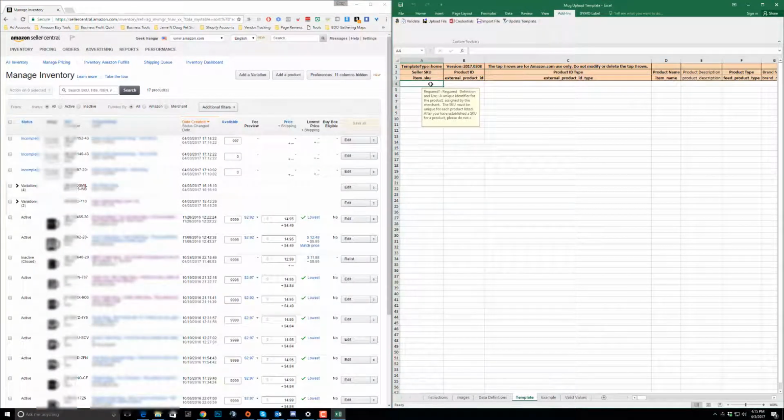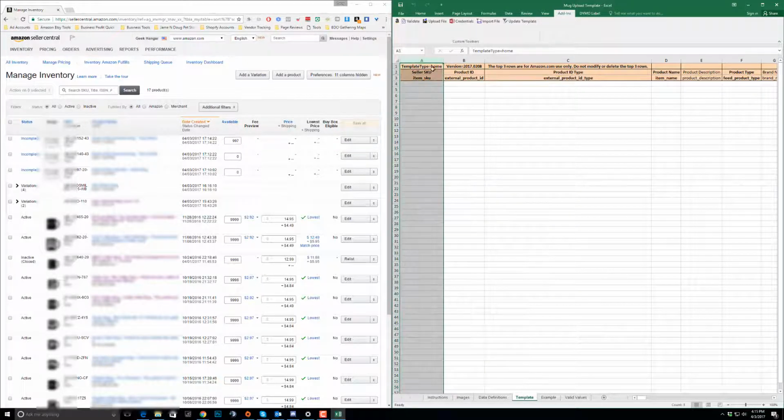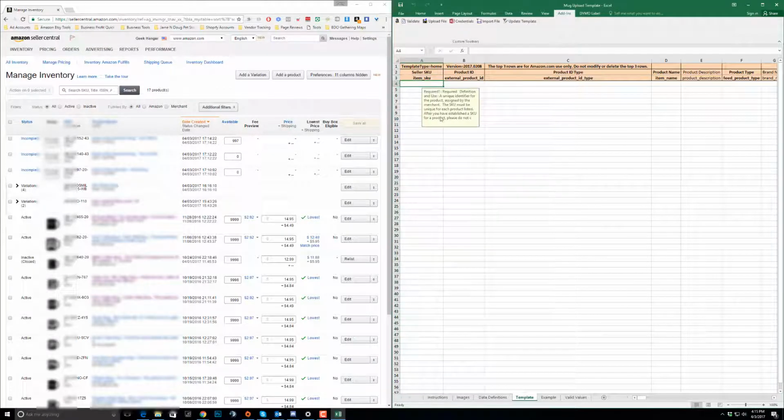So first thing first, what you need to do is create a blank parent, okay? Because the other 4 mugs are all going to be children to the parent. So for the very first one, template type home, seller SKU, you're actually going to make a SKU up. And I know it's going to sound a little weird, but just make one up.